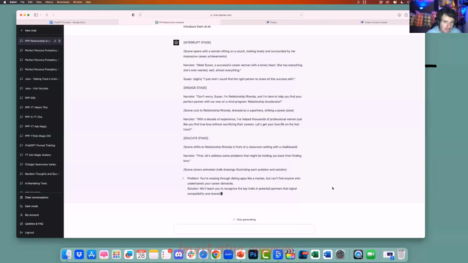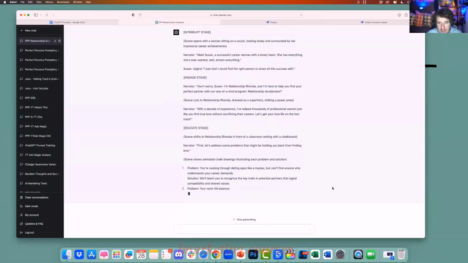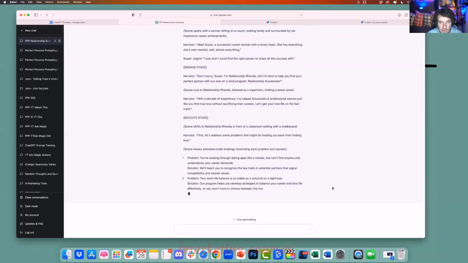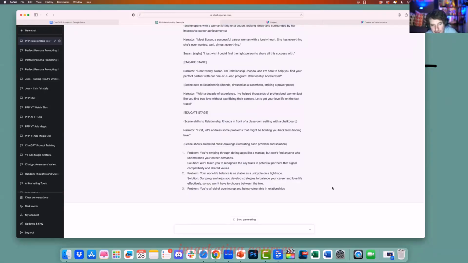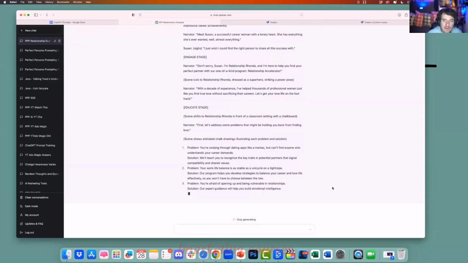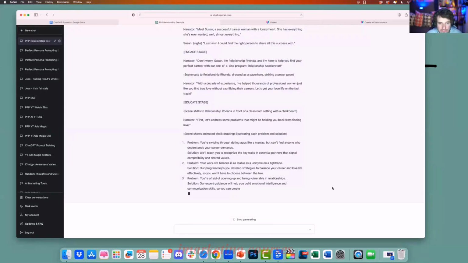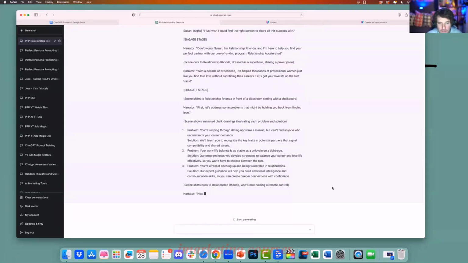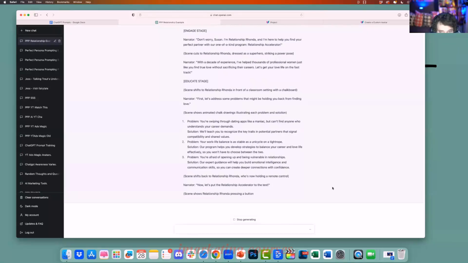Problem one: You're swiping through dating apps like a maniac, but can't find anyone who understands your career demands. Solution: We'll teach you to recognize the key traits in potential partners that signal compatibility and shared values. Problem: Your work-life balance is as stable as a unicycle on a tightrope. Solution: Our program helps you develop strategies to balance your career and love life effectively so you won't have to choose between the two. Problem: You're afraid of opening up and being vulnerable in relationships. Solution: Our expert guidance will help you build emotional intelligence and communication skills so you can create deeper connections with confidence.